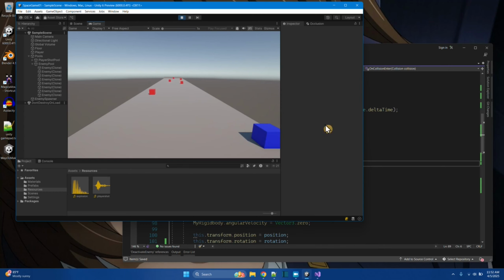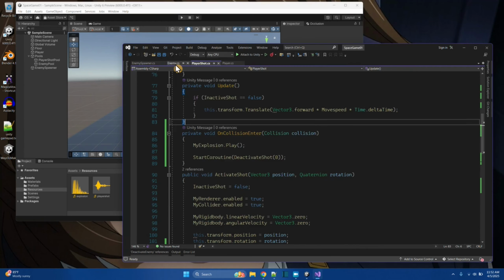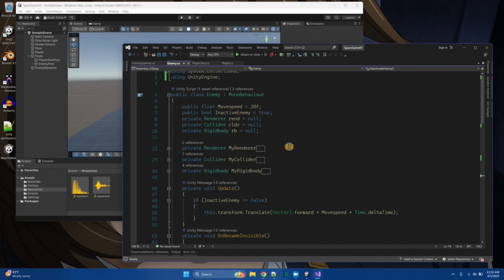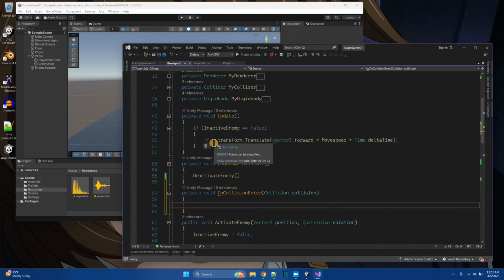So that's cool. Now let's do another thing. When the shot collides with the enemy, we want the enemy to deactivate too. So that's going to be on the enemy script that I think we'll add on collision enter. And if the enemy collides, then we'll have the enemy deactivate. How do we know if it's going to be the shot that it collides with?